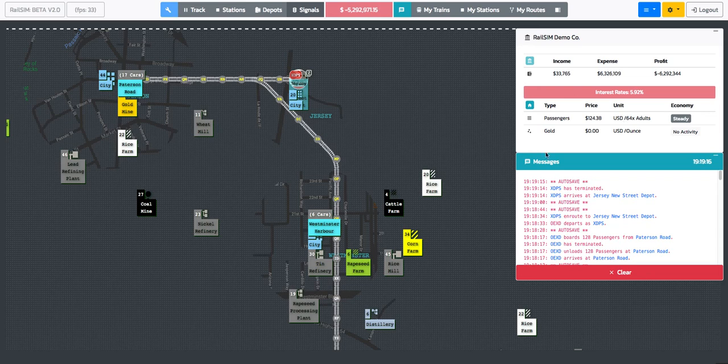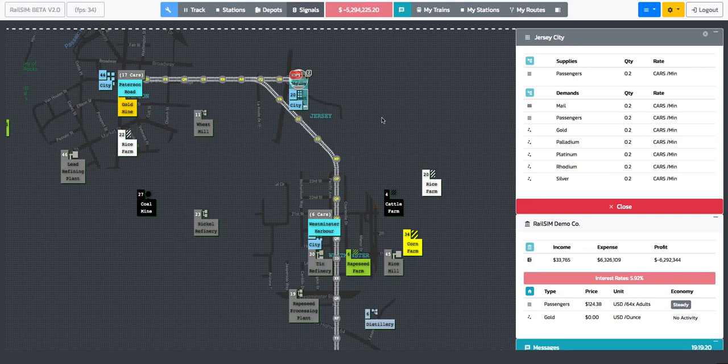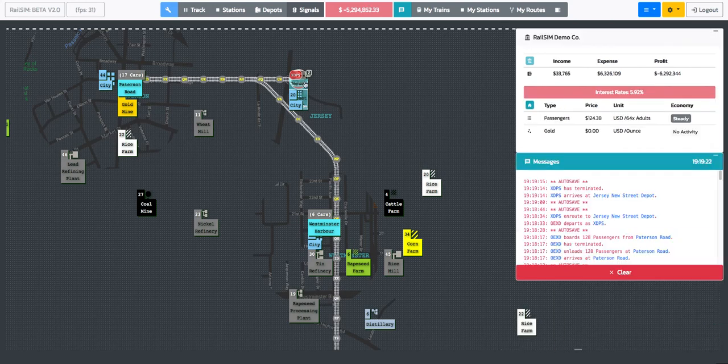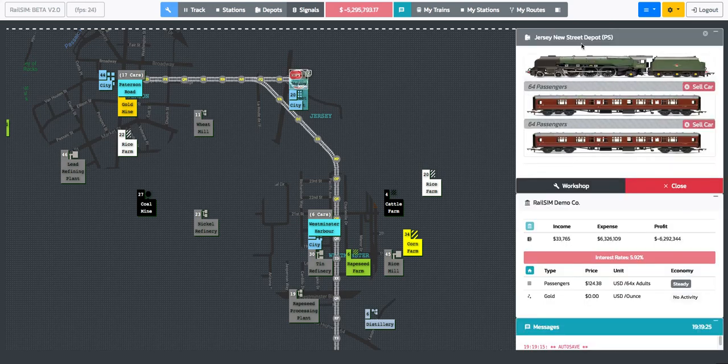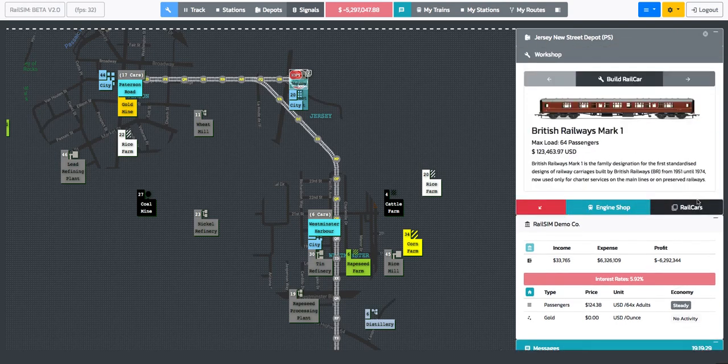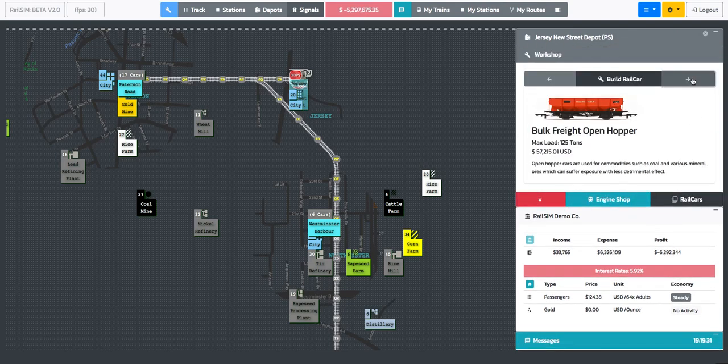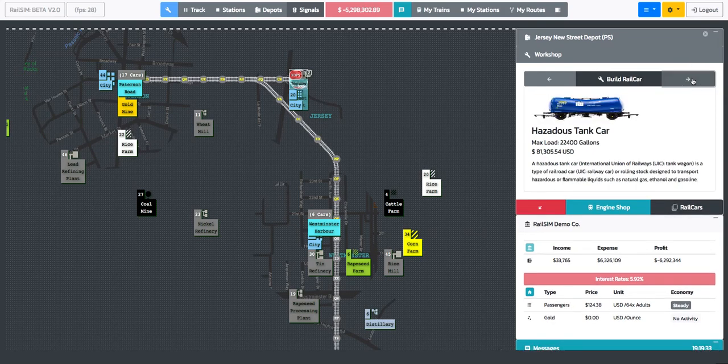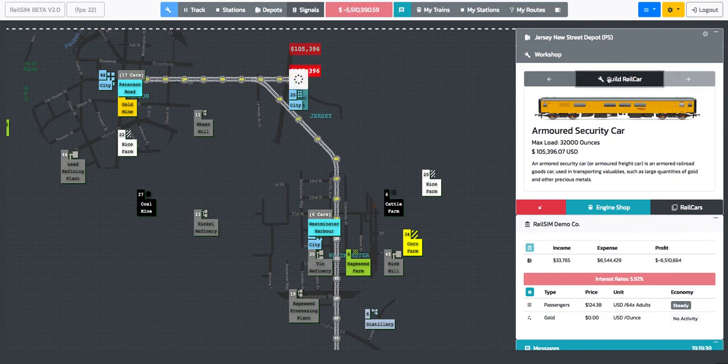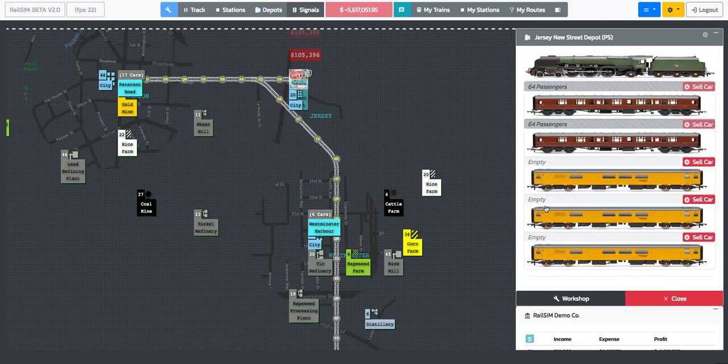Okay, so we've arrived at the depot. So if we click on the depot, oh, I don't want to click on that. That's the city. Jersey Street Depot, workshop, rail cars, and we want armored security cars. So if I build, say, 3 of these, there we are. Close.